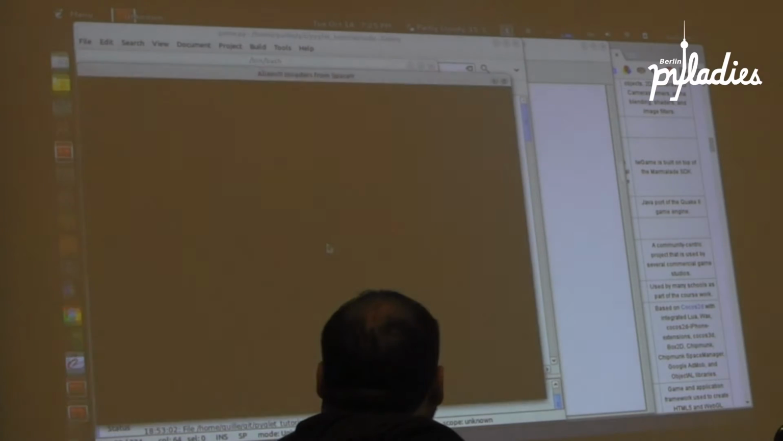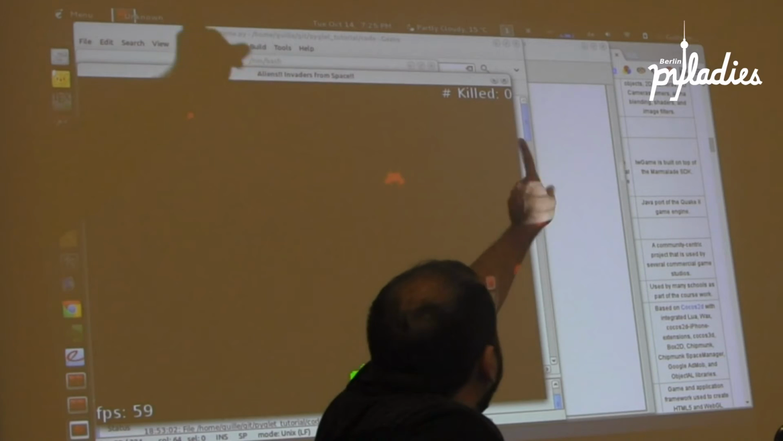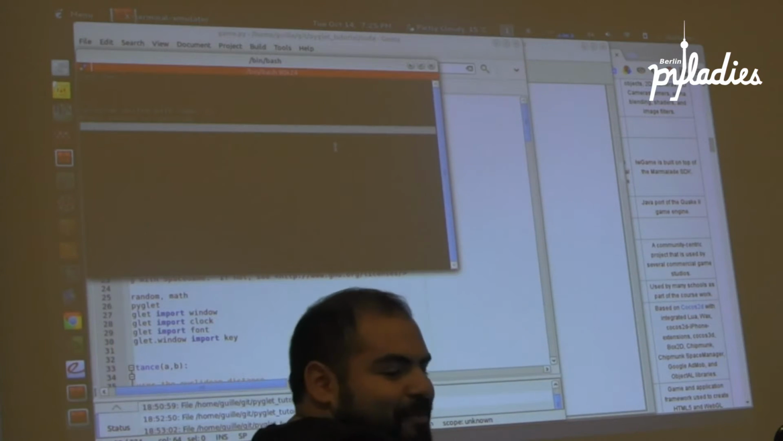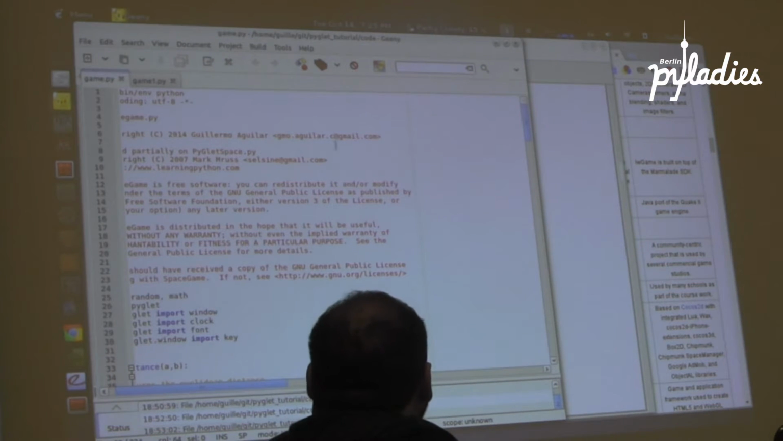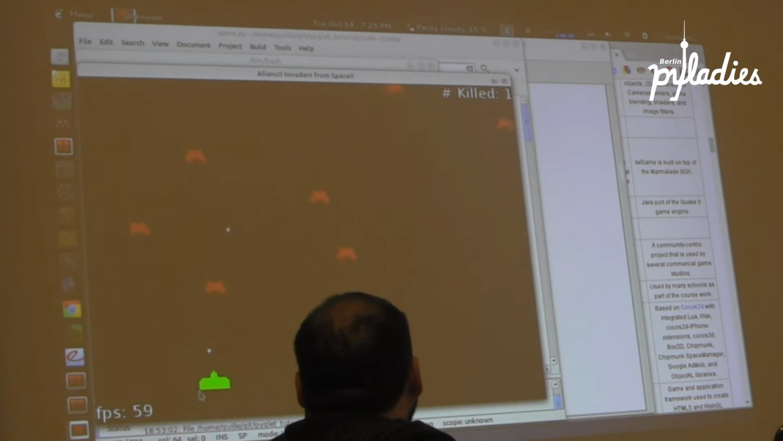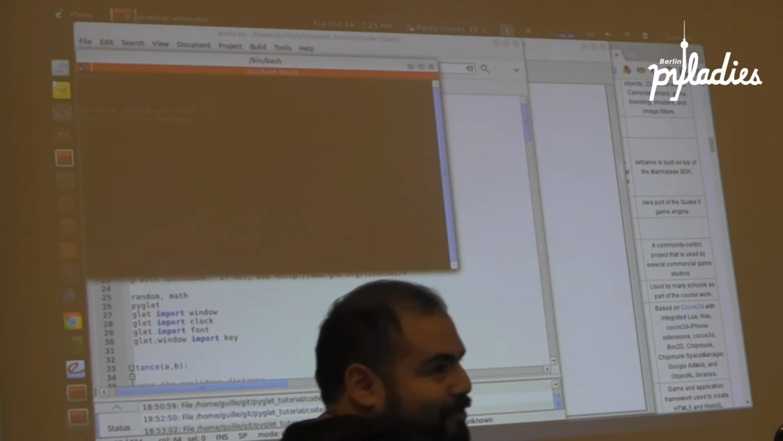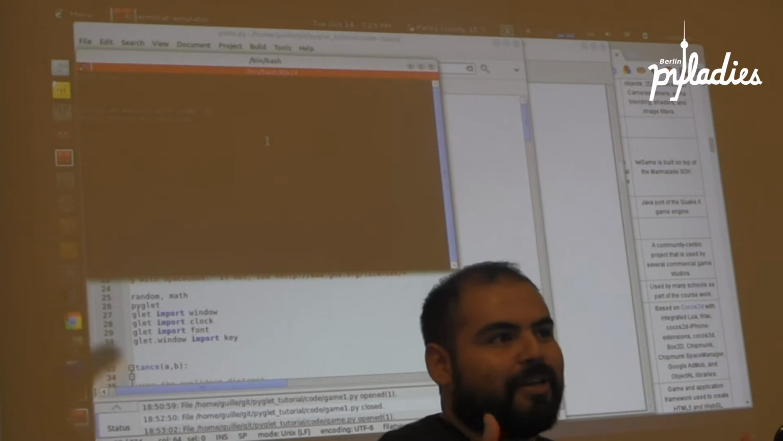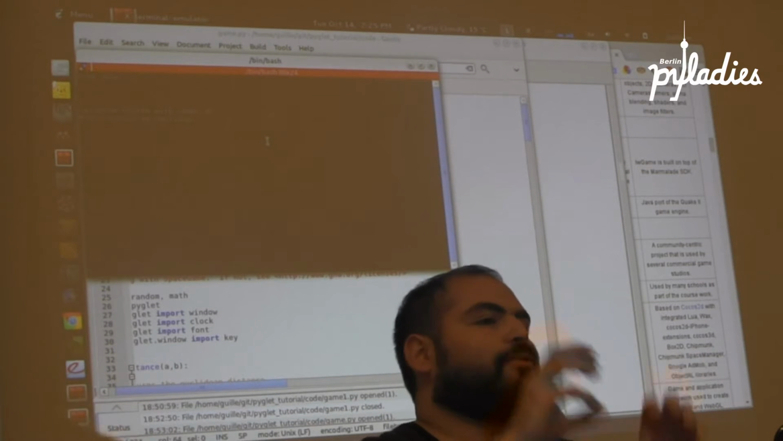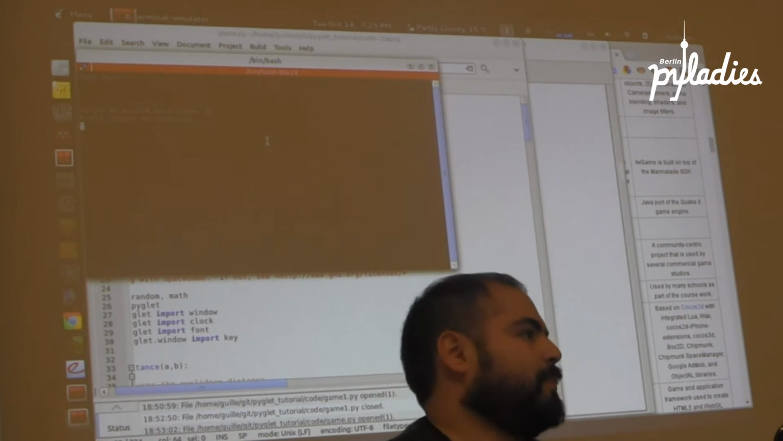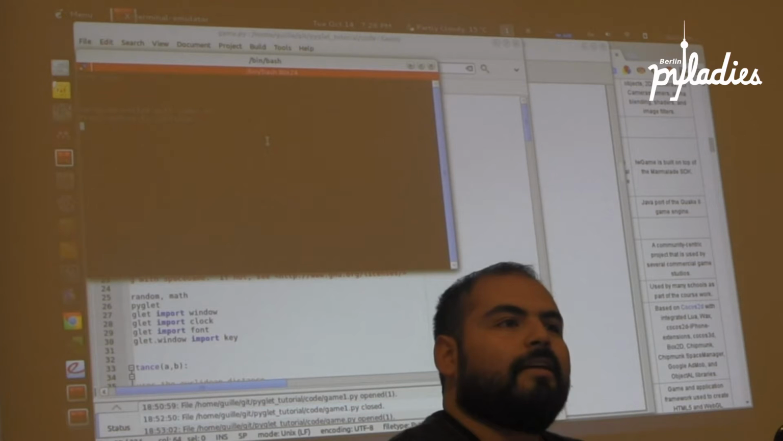I'll run it again. And I have a score up there. When I click, the number of killed aliens goes up. And that's it. It's not the most sophisticated game that you can have, right? But it's a start. To learn how to program this, you have to program your ship, the aliens coming down, and so on. Do you find it interesting?